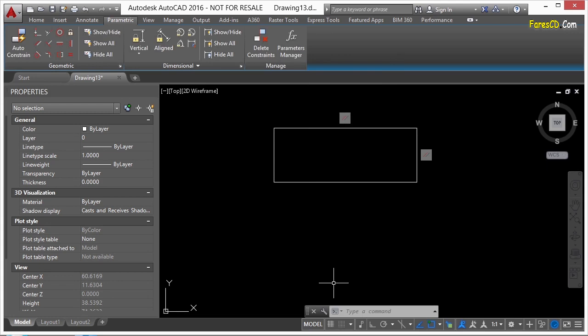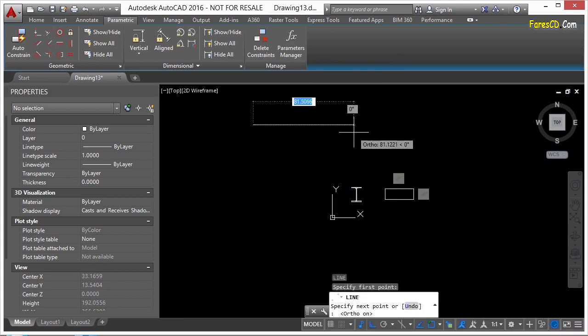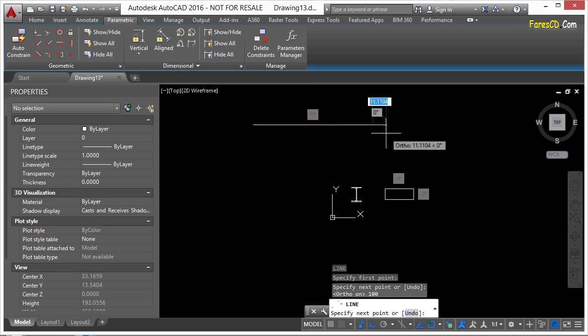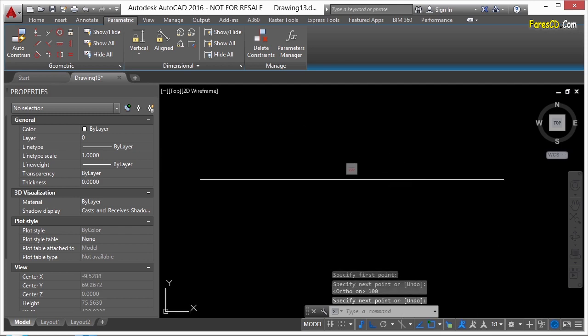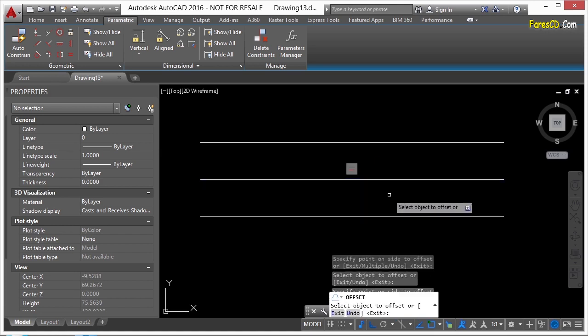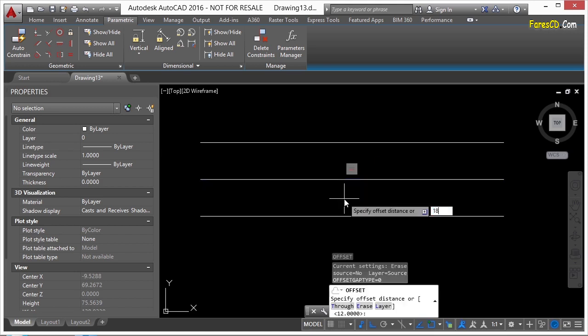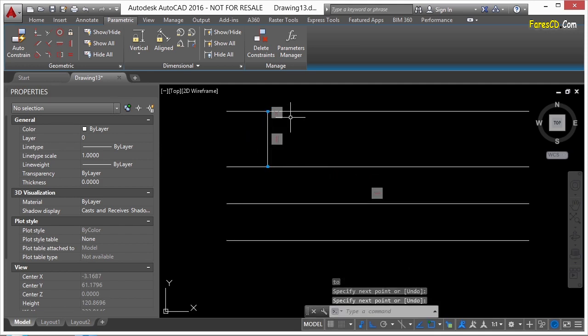So with this turned on and I start drawing lines, I'm just going to draw a horizontal line. That's 100 units. I'm going to assume my units are feet. You can see I drew that line and it says it's horizontal. So I offset it 12 feet either way. And then I offset another one 18 feet. Now I'm going to draw a line. I'm going to start it right here, go perpendicular to that.